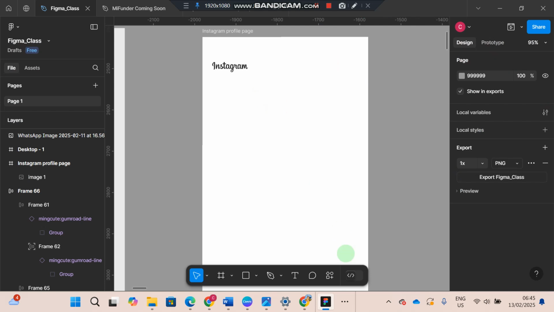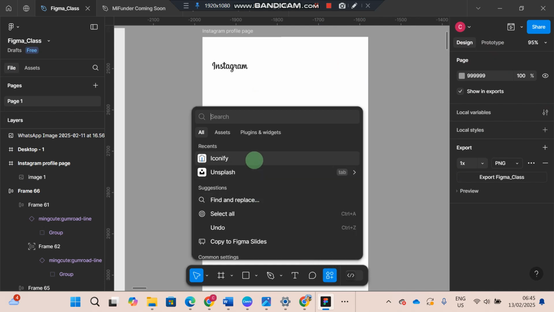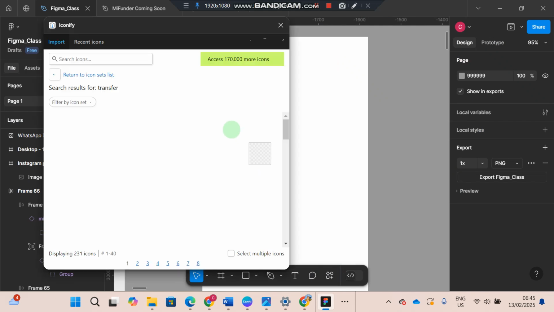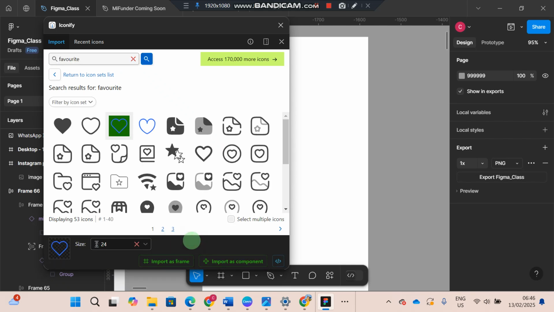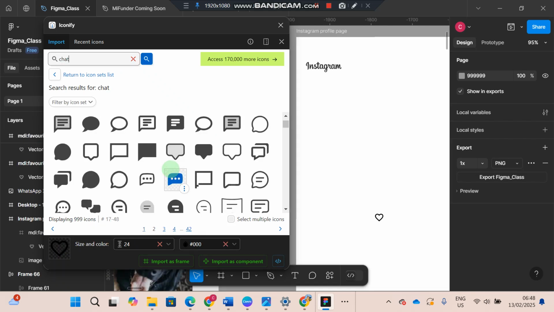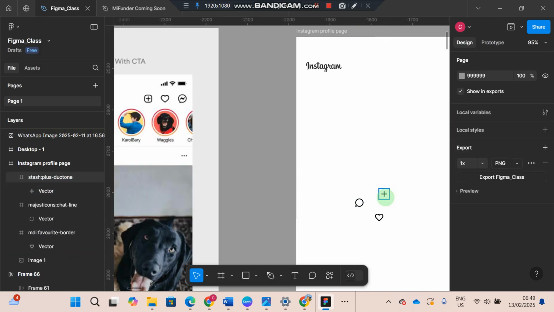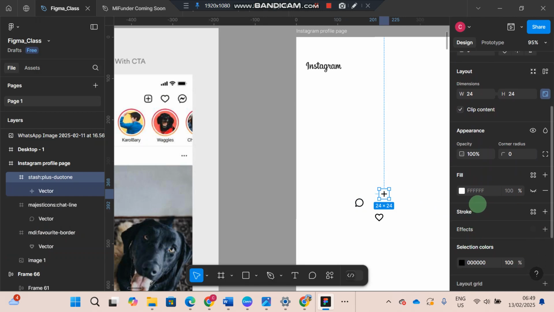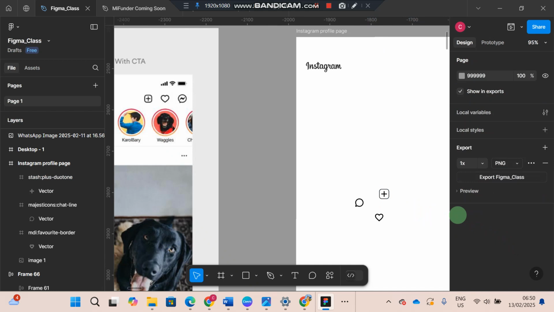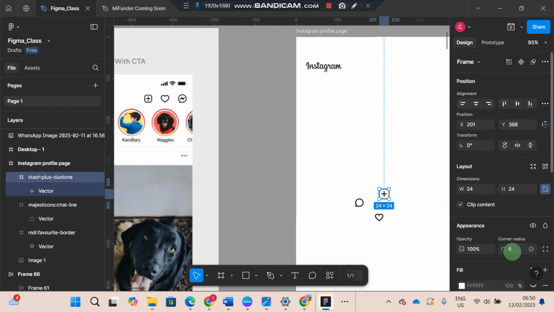We're going to get our icons now. So we go to Iconify, we get our favorites, we click on favorite. I'm just going to import it as a frame because I'm only going to be using it once for the purpose of this video. We get our chart icon and we get our plus icon. Now we have our plus icon and we're just going to change the stroke size so we can make it black, like we see on Instagram. We change the corner radius and put it at 6 to get a better frame size.